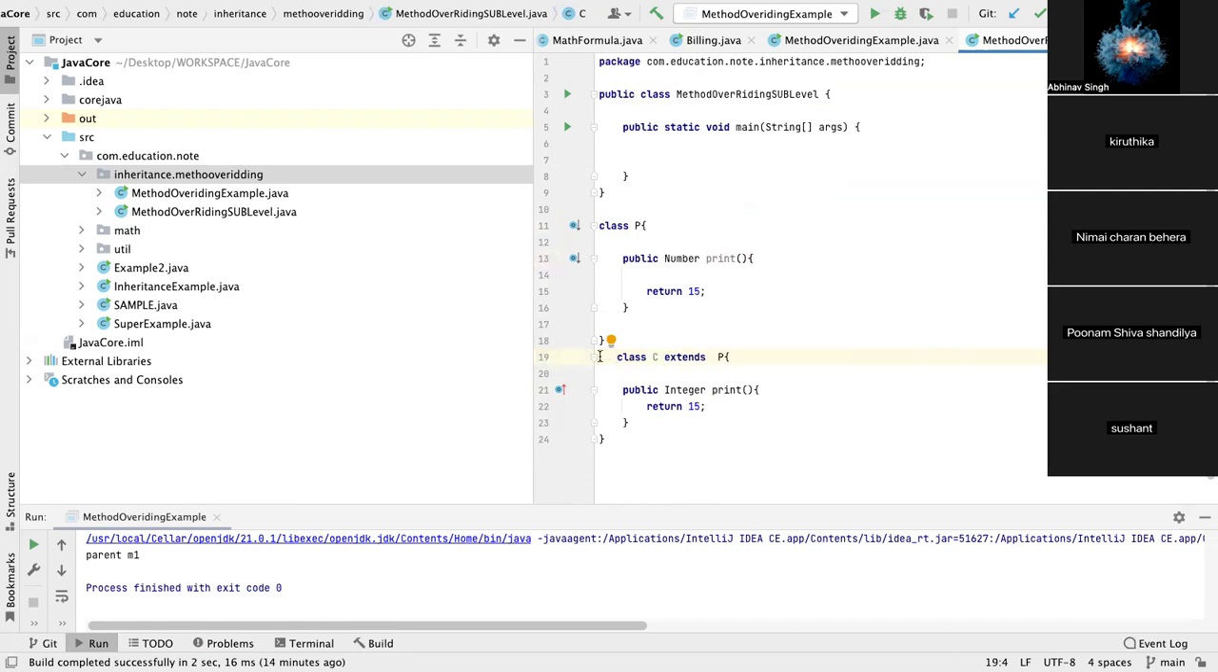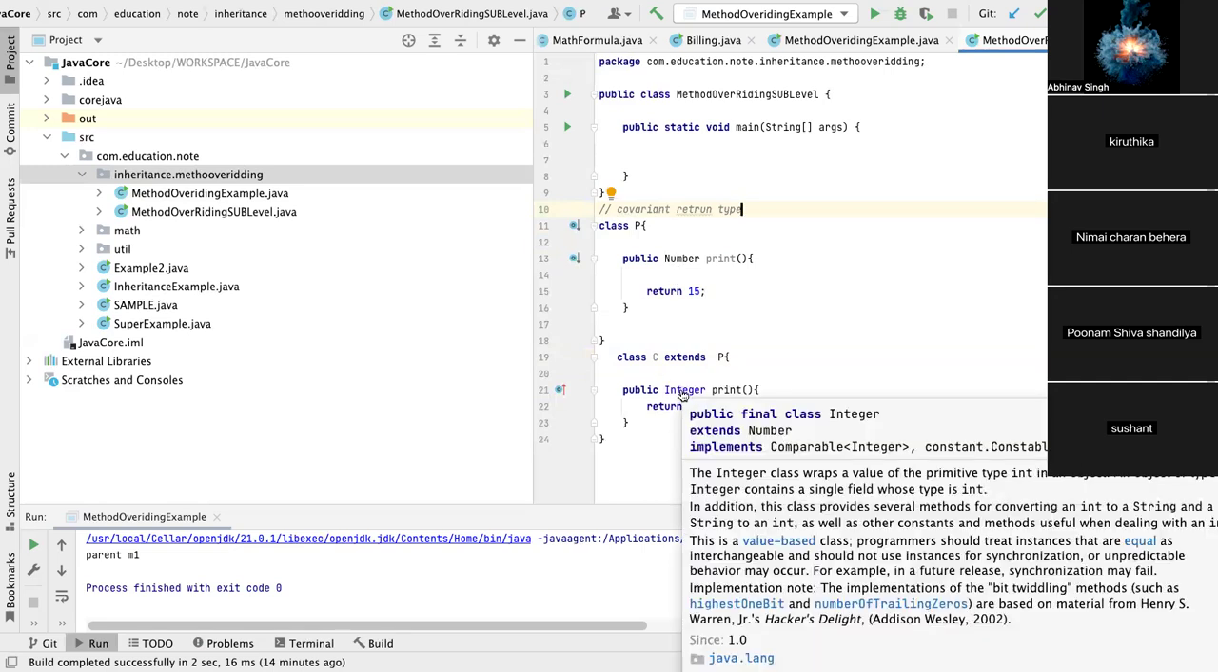You can say that this is called covariant return type. This is similar to the parent class and child class relation. So this is allowed. If anyone writes like this, you'll say it's allowed. Now let me go to Integer first.